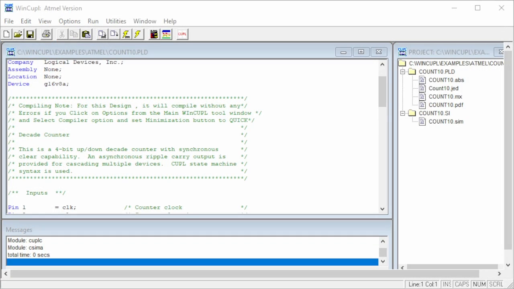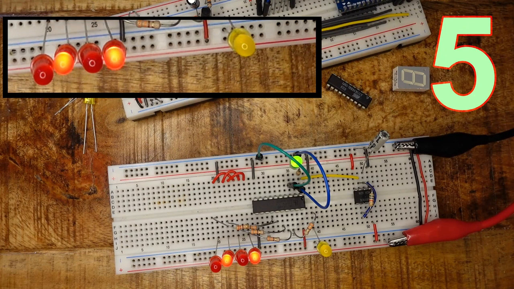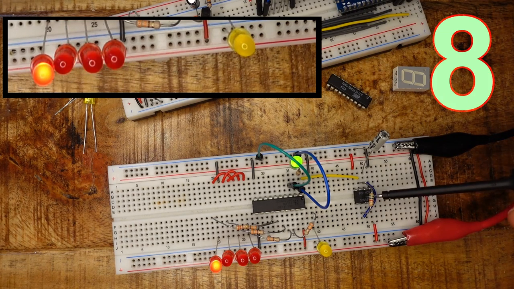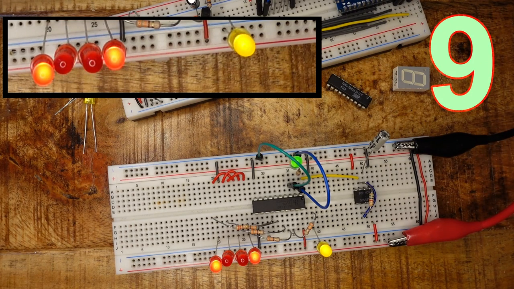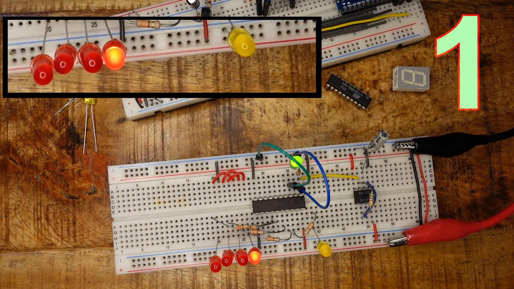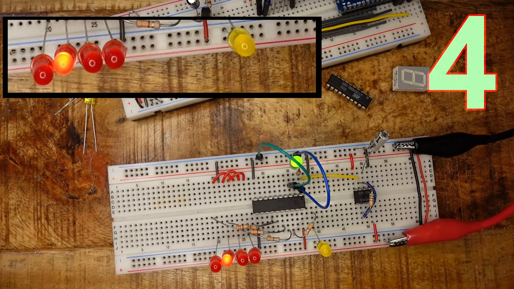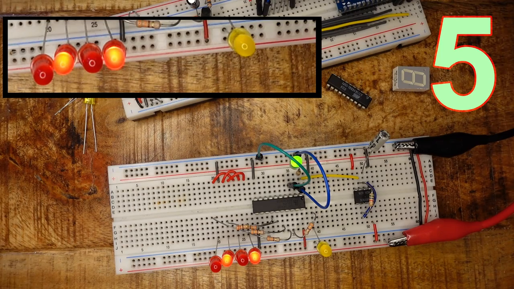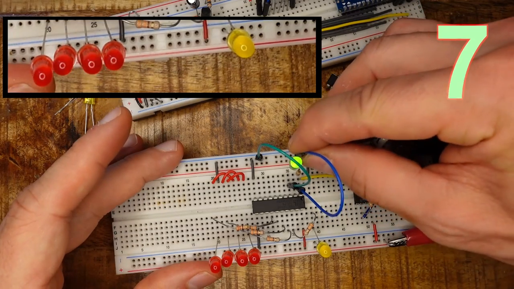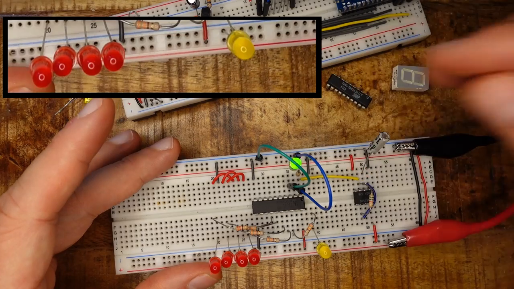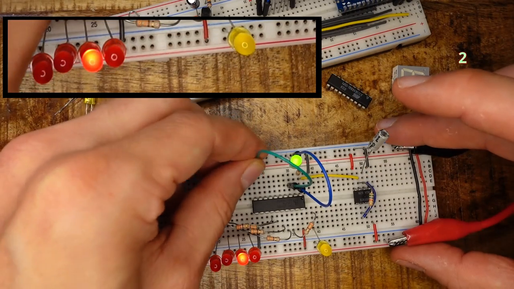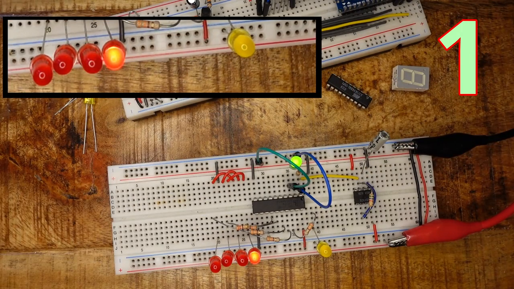Let's start with CUPL. I take the counter example that comes with WinCUPL as a base. It runs right out of the box and counts the rising edges on the clock pin supplied by a 555. The red LEDs represent 4-bit values and the yellow one the carry. So these counters can be cascaded. The counter can be reset with a high level on pin 2 and a high level on pin 3 lets it count backwards.